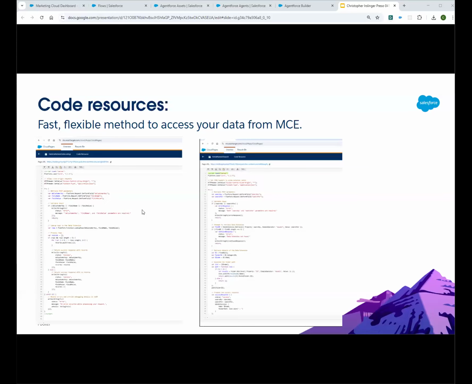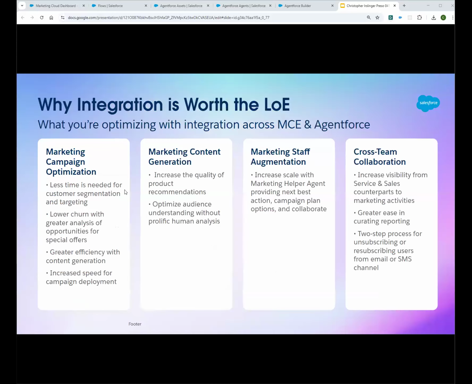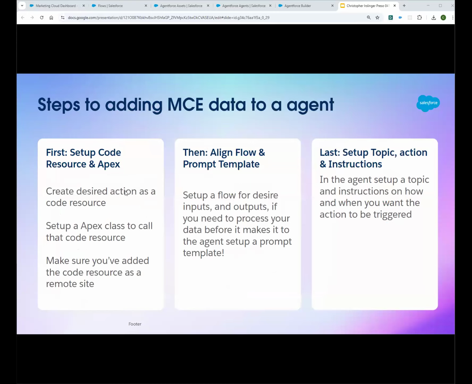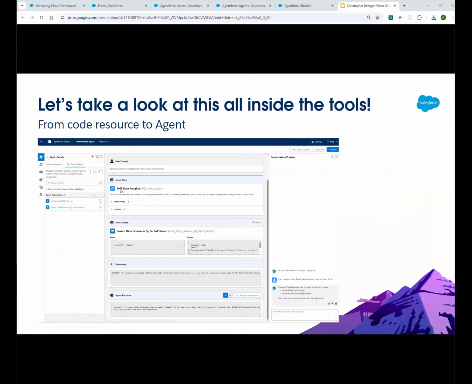And so, there we go, went backwards, sorry. Again, that flow: setting up a code resource and an Apex class, aligning it to a flow or a prompt template, and then setting up the topic, and then building that topic and that action inside of the agent. I'll walk through each of those steps inside of the tool itself, so you can actually see what this looks like.